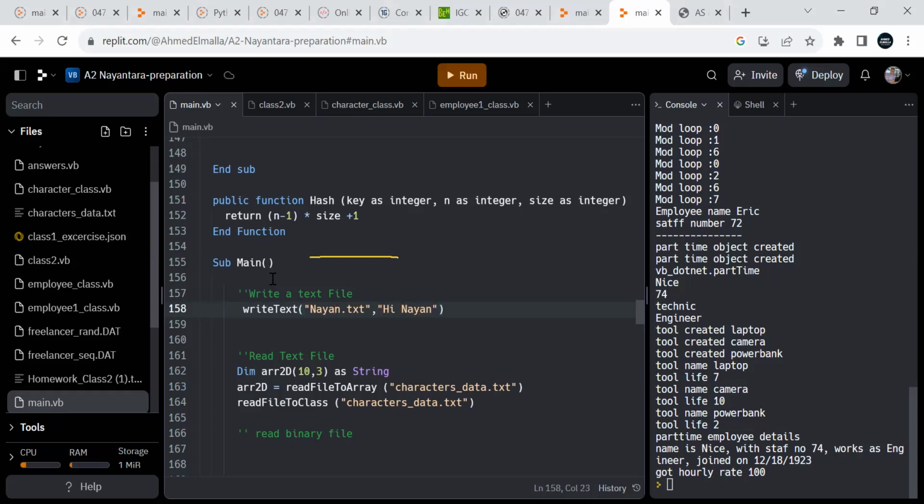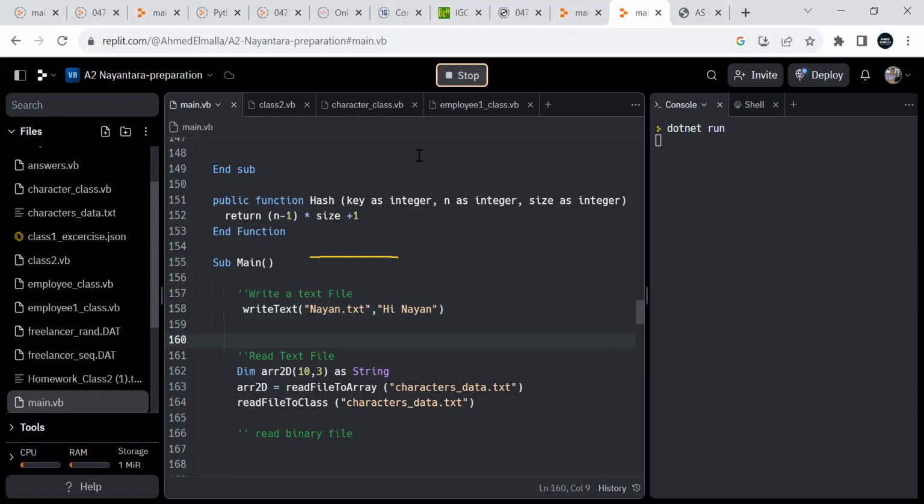Does this make sense so far? Yes. Okay. Let's see if it works. If it works perfectly, it will create a file here on our left side with the word text. So it will, yeah, it's Nayan.txt. Let's see.